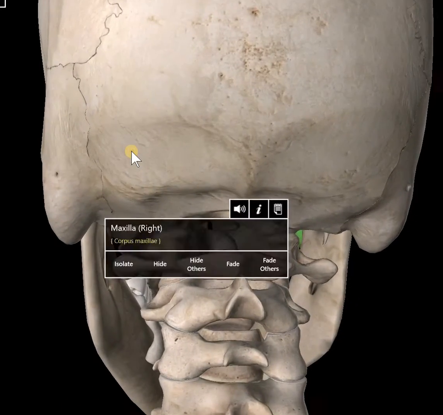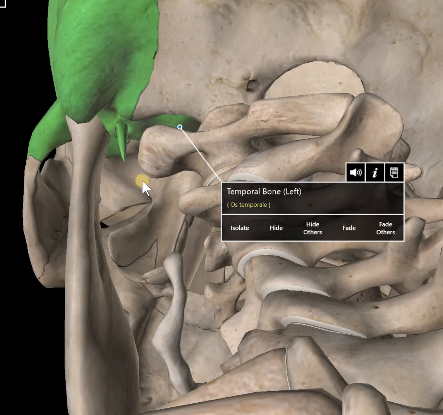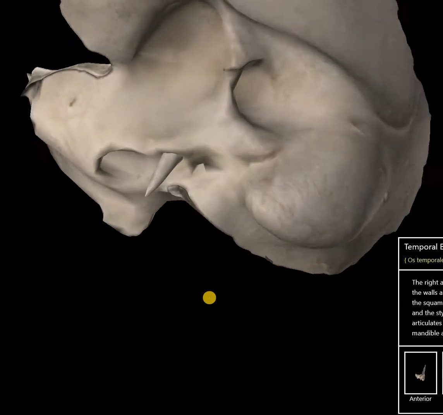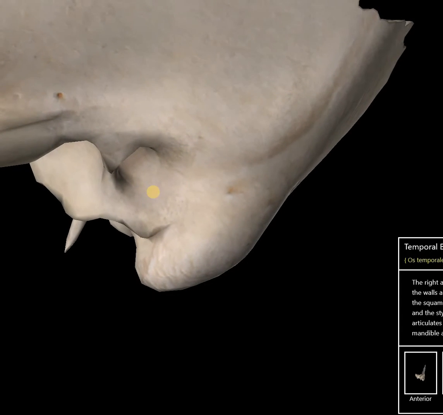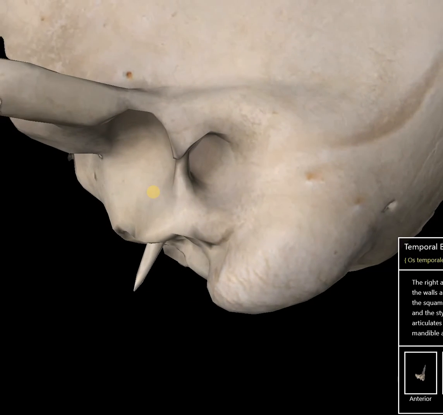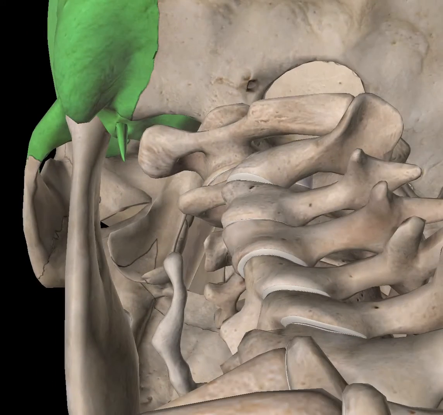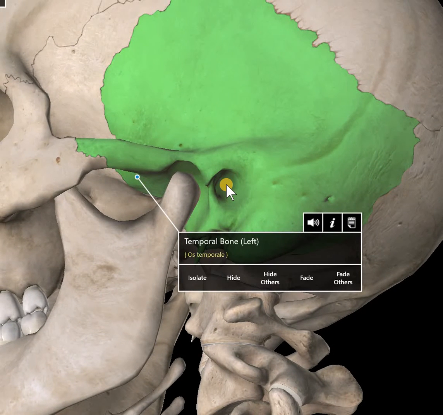Okay, the styloid process is right there. Okay, there's the styloid process, so let's isolate this so you can see a little bit better. Okay, it comes to a point, like a stylus point, so they call it the styloid process. External acoustic or external auditory meatus is here, still part of the temporal bone. Okay, so let's go back to the full skull. There it is there, the external auditory or external acoustic meatus, basically your ear hole.